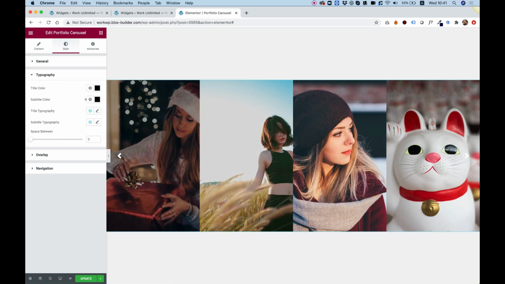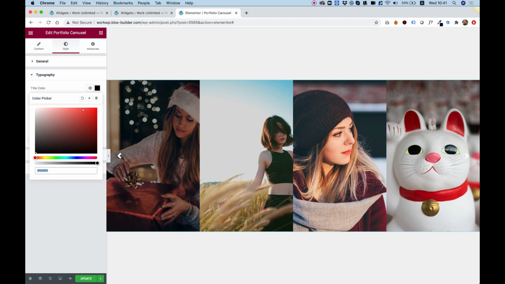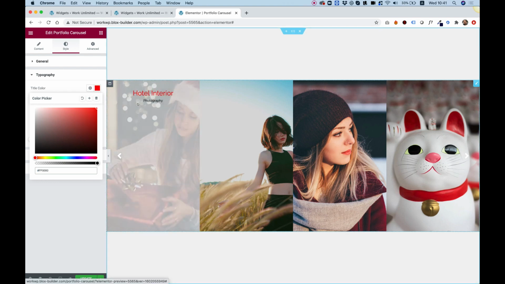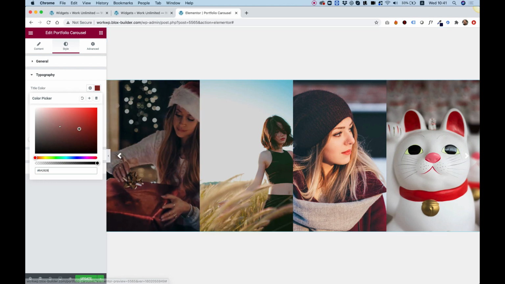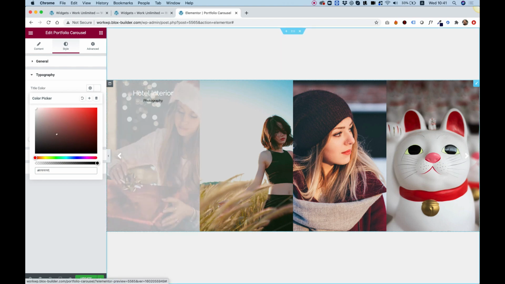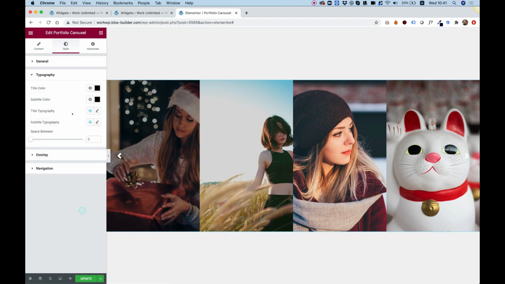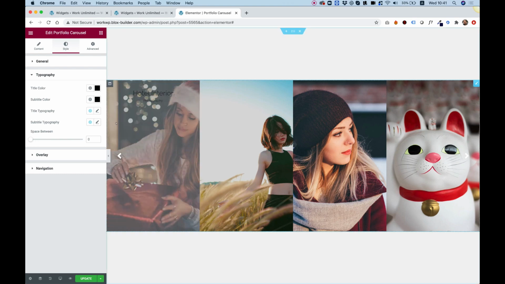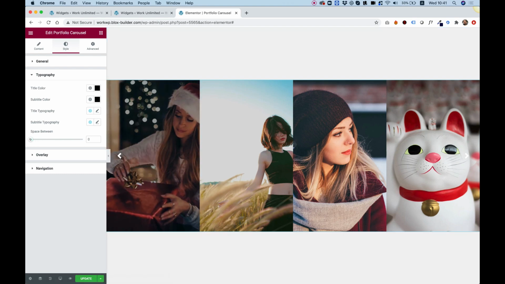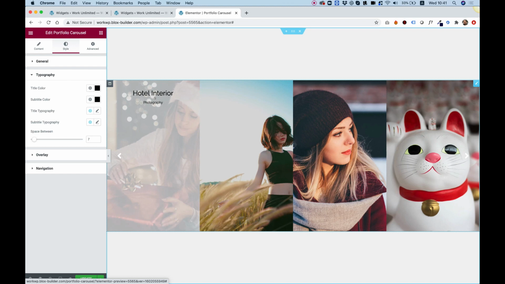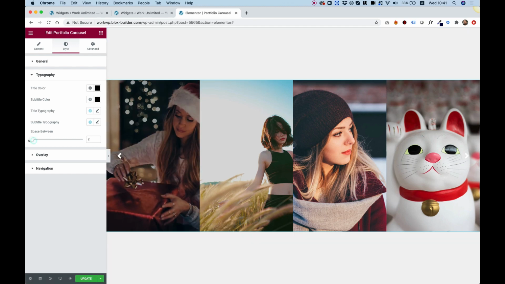Let's jump into typography. Inside of typography, we can change the color of the text. For example, I just changed that to red, or I can make it white or whatever color I want. And we can change the typography of the subtitle and the title. The last setting over here is the space between the subtitle and the title. If I push that, you can see there's a little bit more space between these two.